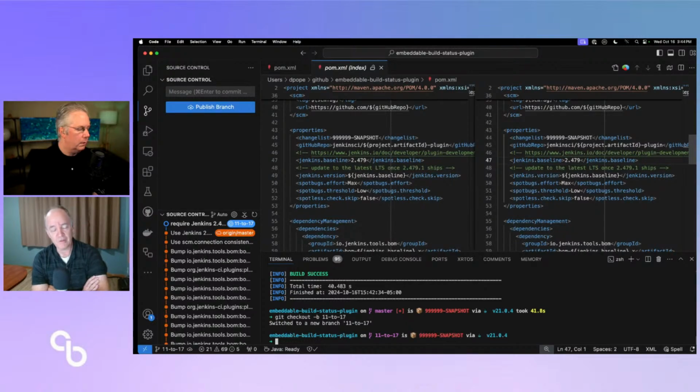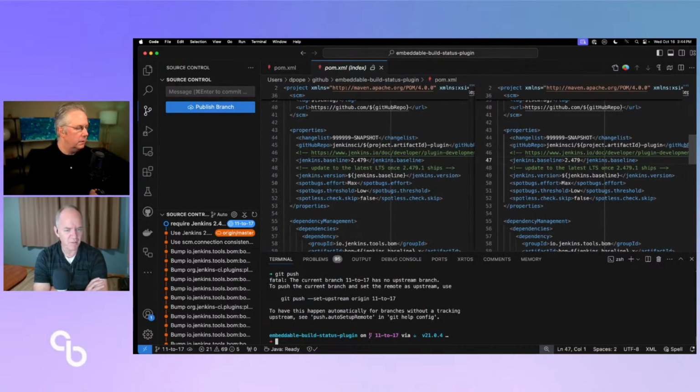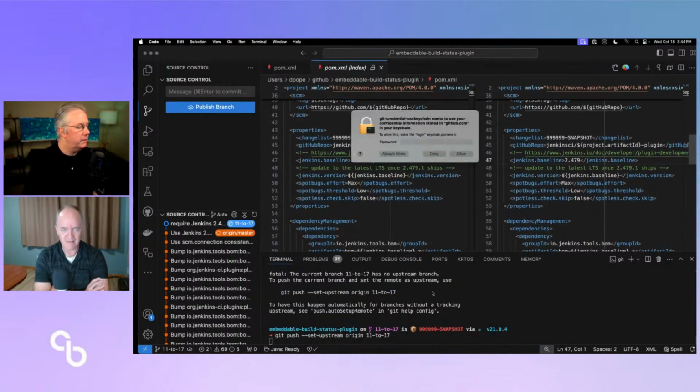All right. So now we're going to do a git push. Go ahead and push that up. Did you push to master? No, I did not. Okay, so I just have to set my upstream. Right, use that.